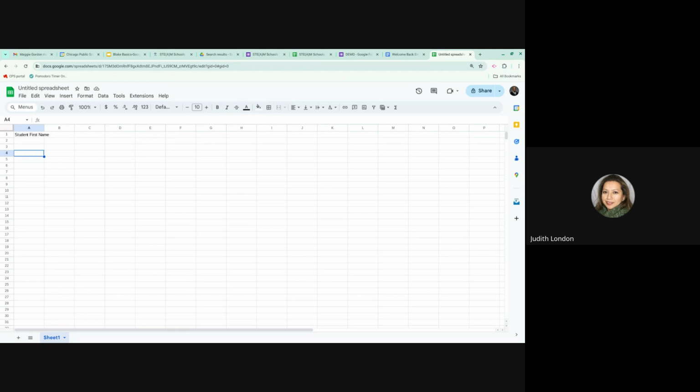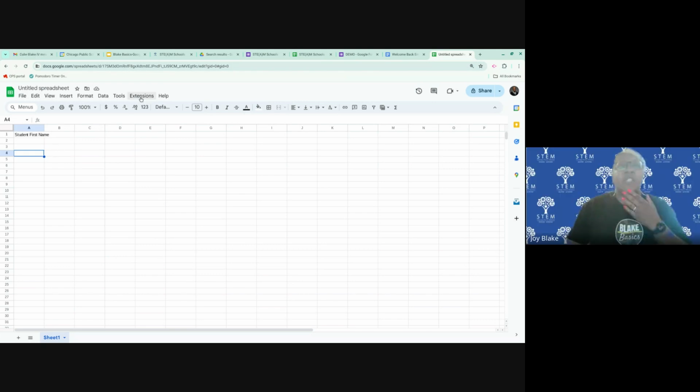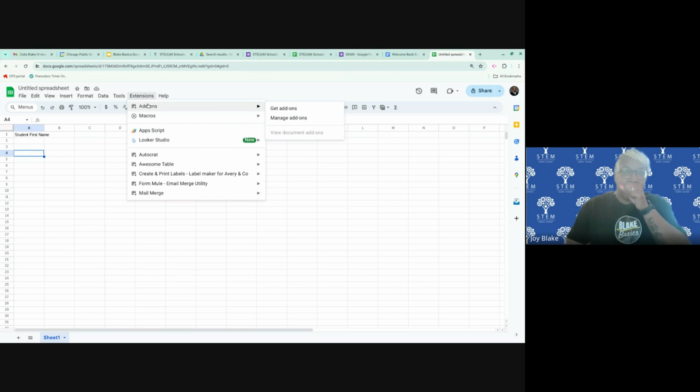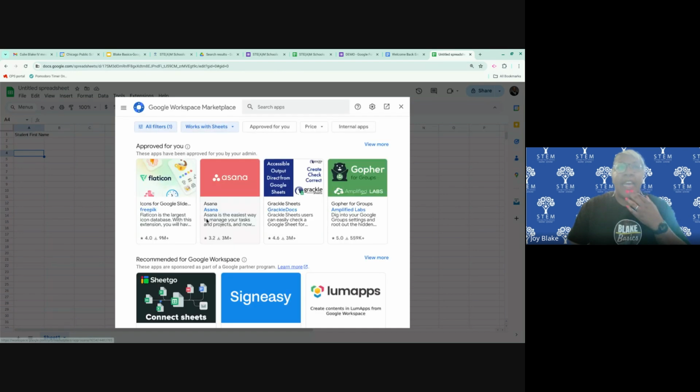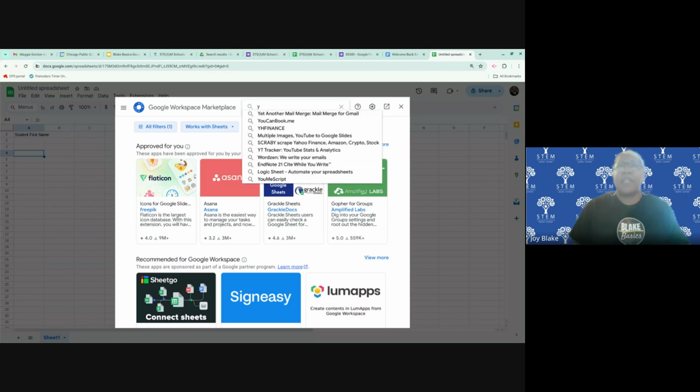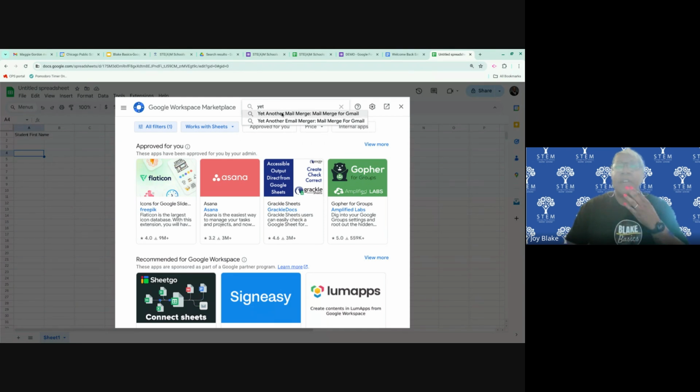And then once you have that set up, you just go to your extensions. Excuse me, I use Autocrat and Formule. I think I'm going to try Yam though, because a lot of people have said that. But you can just go to get add-ons, and when you go to get add-ons, you just search for it, and it's probably Yet. There we go, and then it'll come up.